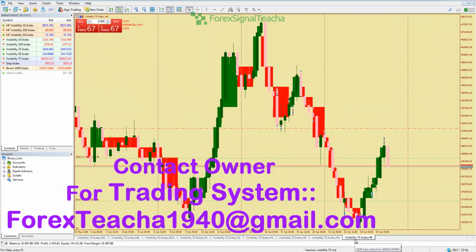You can also use it on H8. You see here, this was a buy signal, that one here, and our take profit was just about to get hit, and then it turned back.